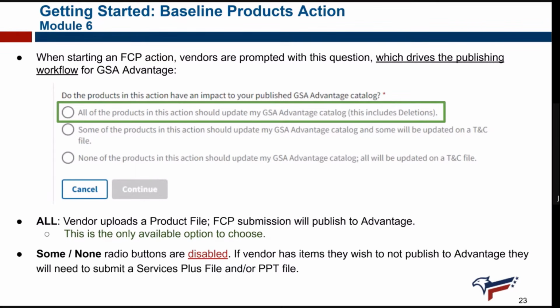Yes, you will see 2 other options here for some or none. Those options have been disabled. So if you are a vendor that has items that you wish to not publish to GSA Advantage, that would be your indicator to submit a Services Plus file. Okay.